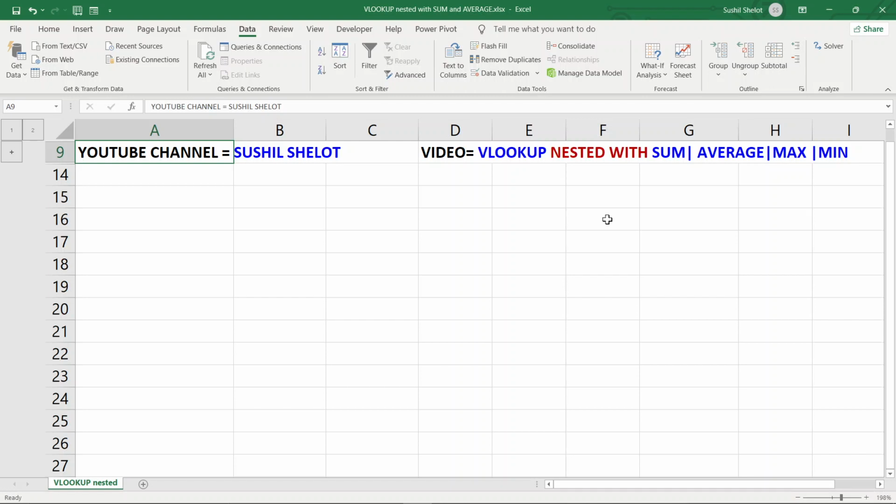And in this video, I'm going to talk with you about nesting VLOOKUP with functions like sum, average, max, and min. As we proceed with the video, you will understand why I've chosen these functions of sum, average, max, and min. Before that, let us go over to the database over here.